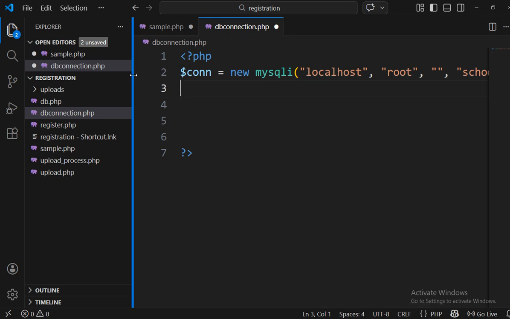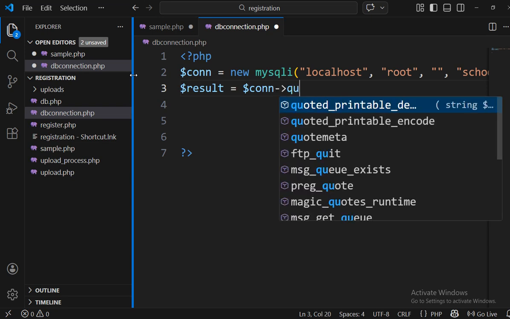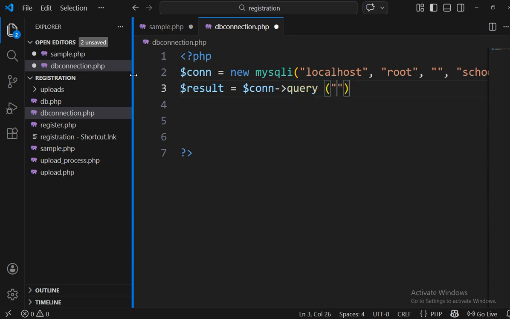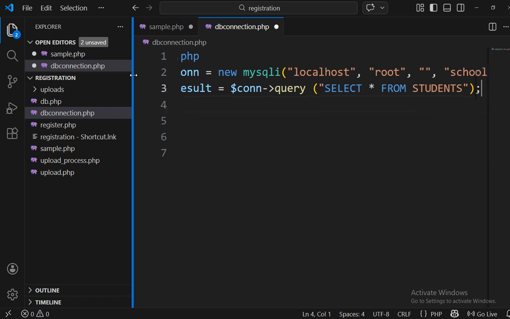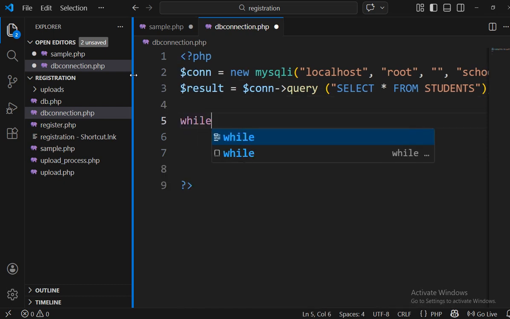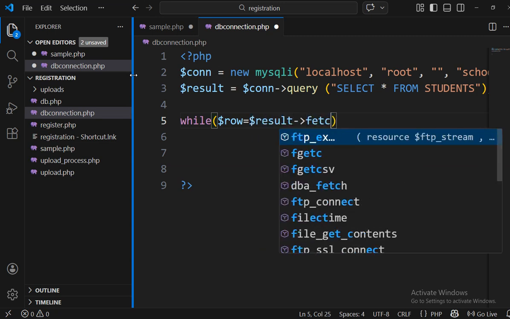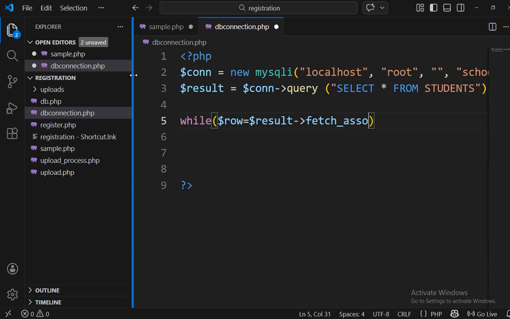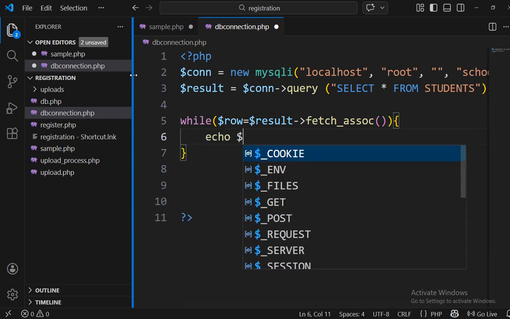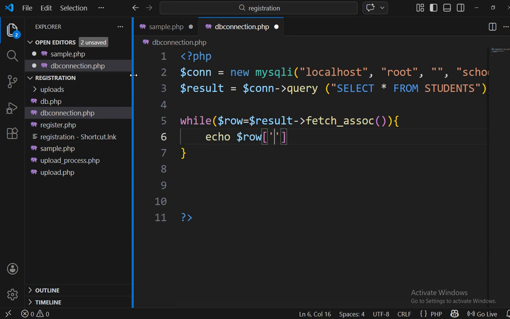Now $result is equal to $conn query, select query, select star from students. Now while $row is equal to $result fetch the data, assoc, and echo $row name.